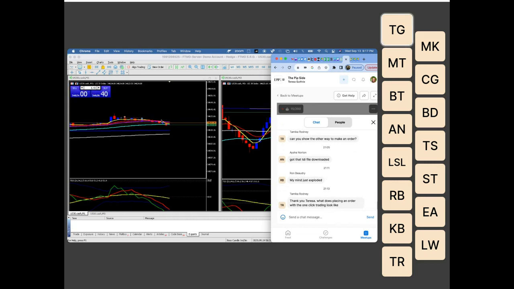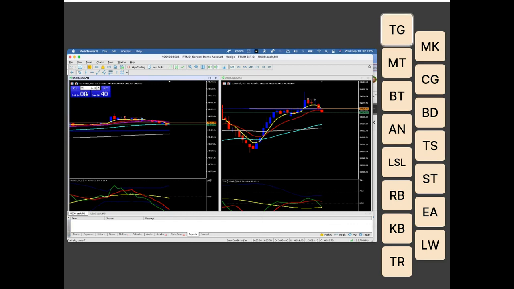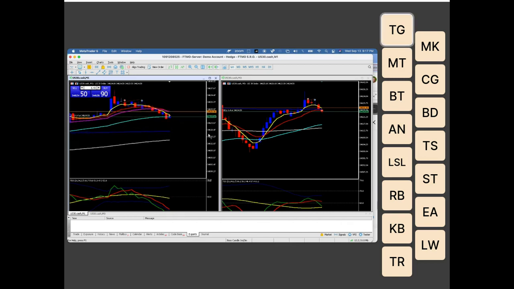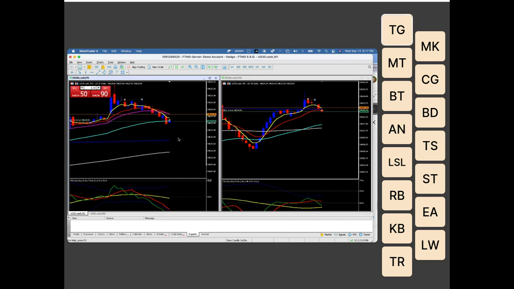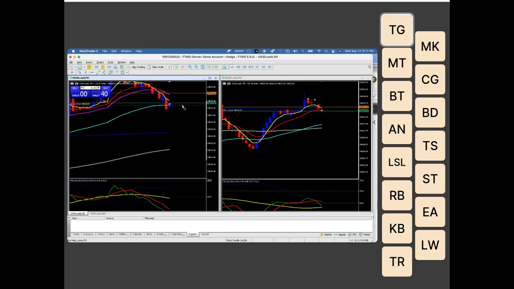So placing an order with the one-click trading, you very literally just press the button and then boom, you're in a trade. It's literally instant execution. You press sell and now you're in a sell. And so you can see your entry price right here. It got lit up in green and there's a green diagonal line.